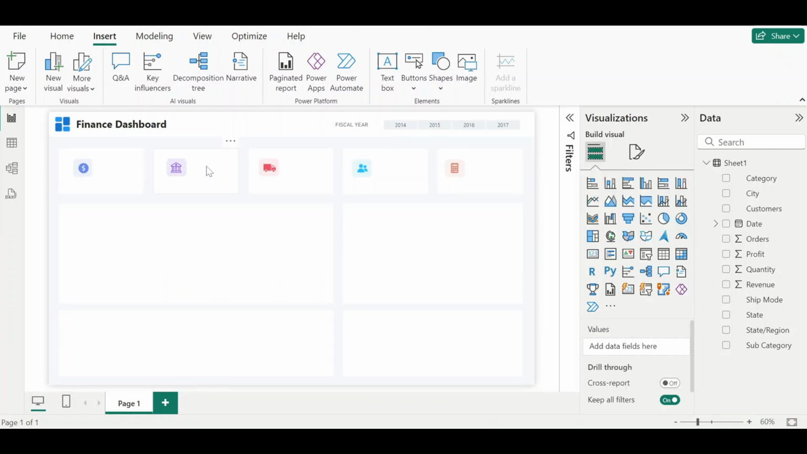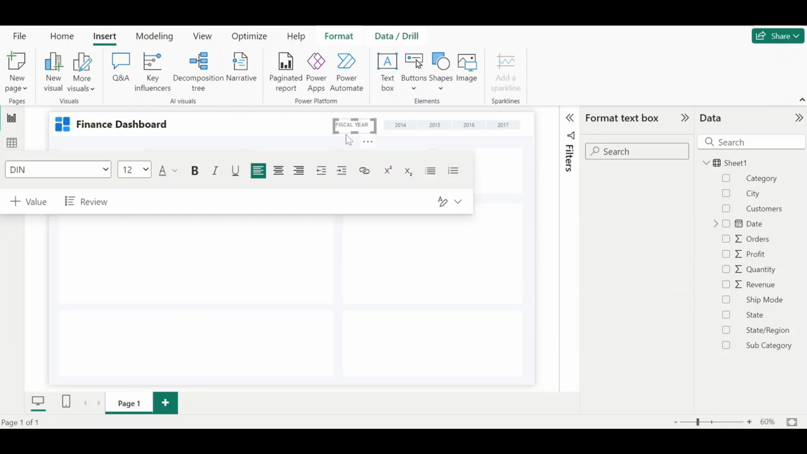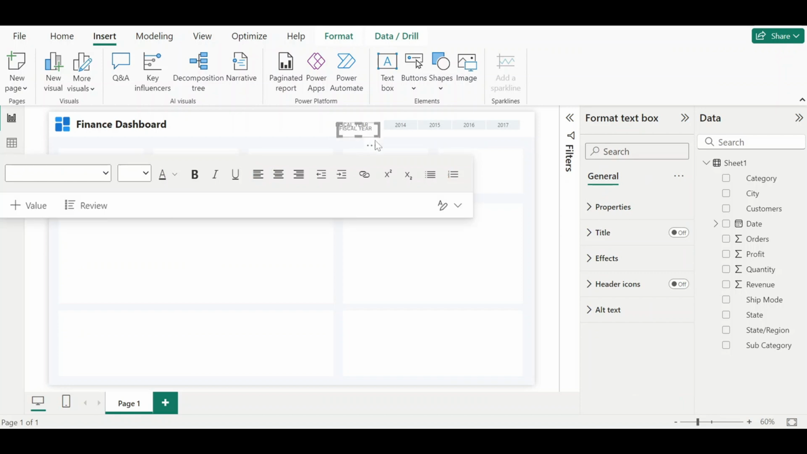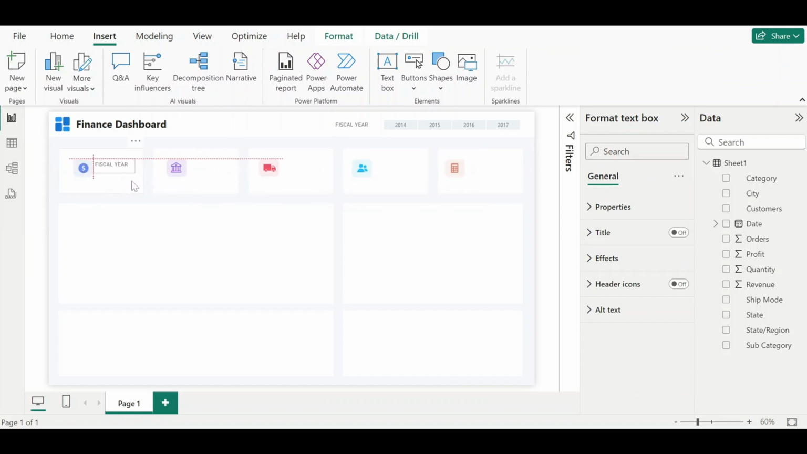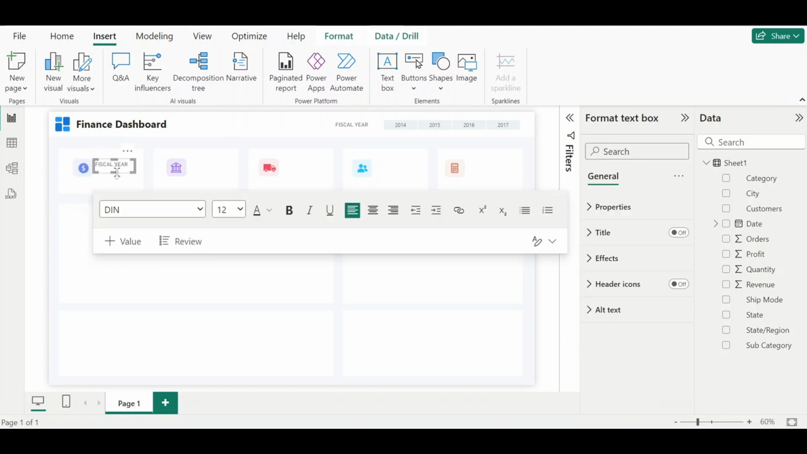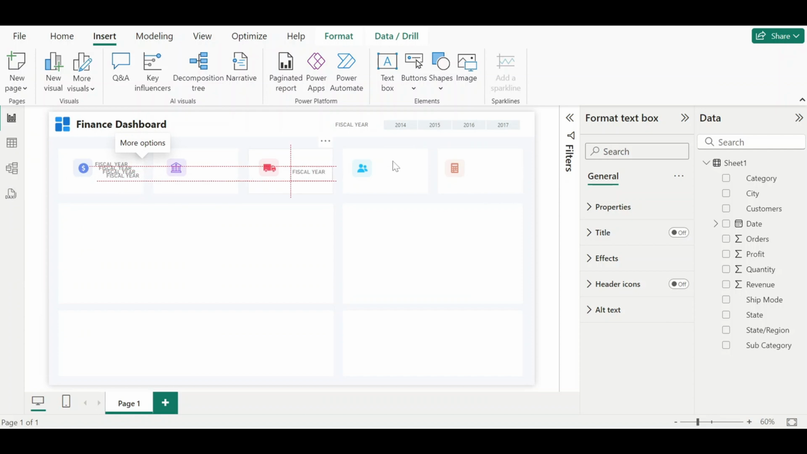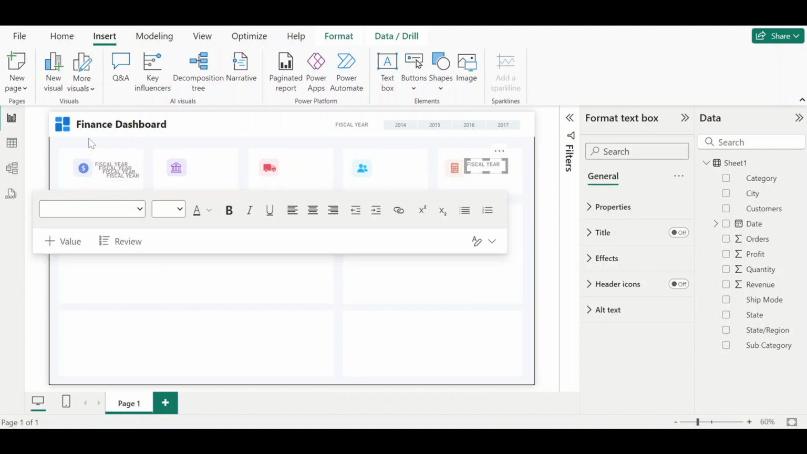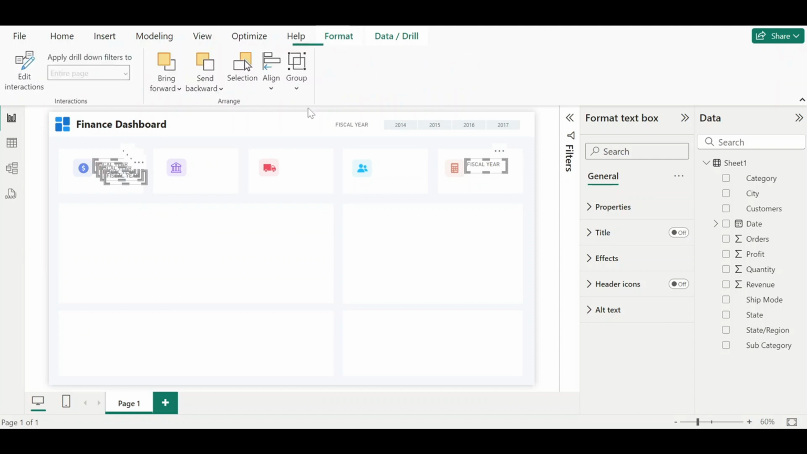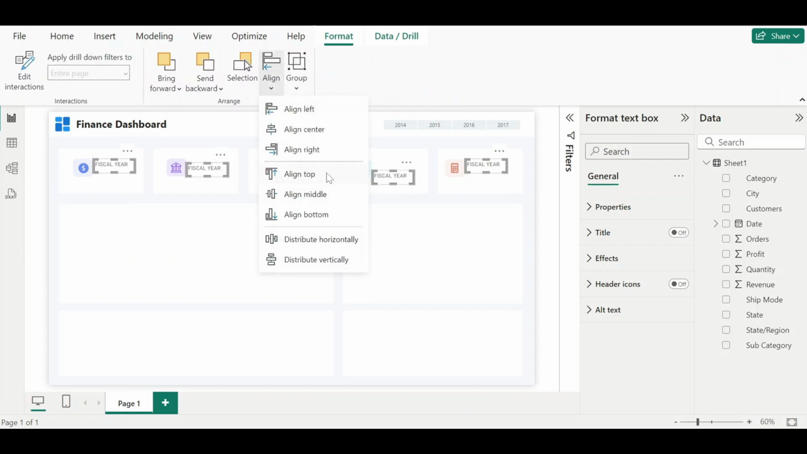Next, we have to insert text boxes for all these card visuals. So I will just copy this and bring it here. I will copy this 4 times like this and place it here. We can just select all of these together, go to Format, Align, Distribute horizontally, and Align top.